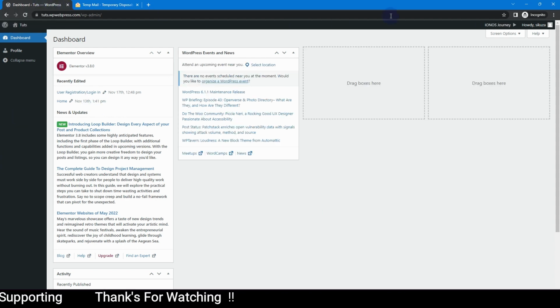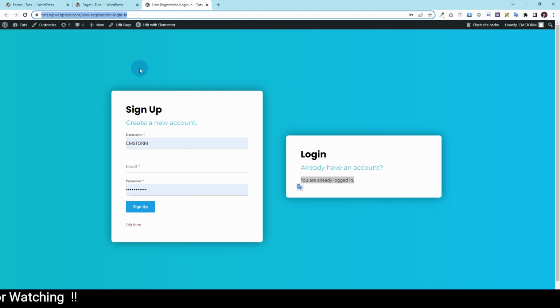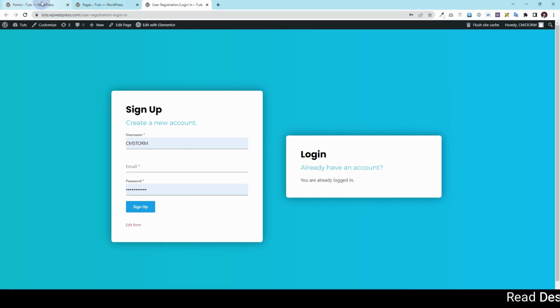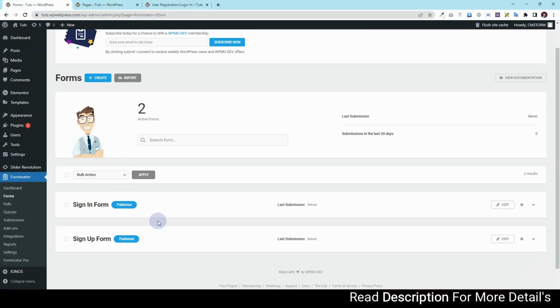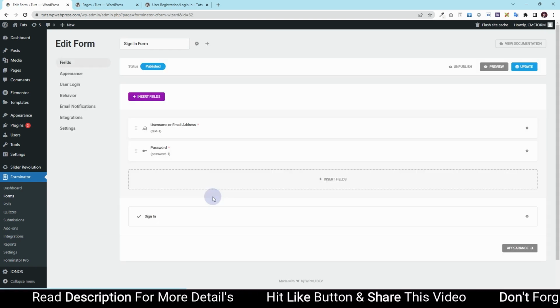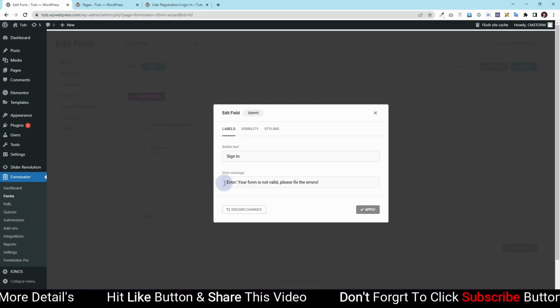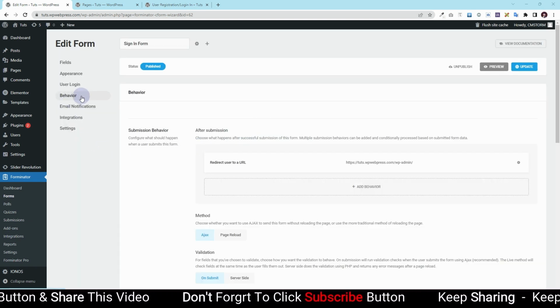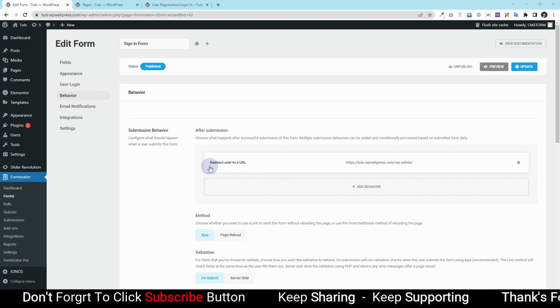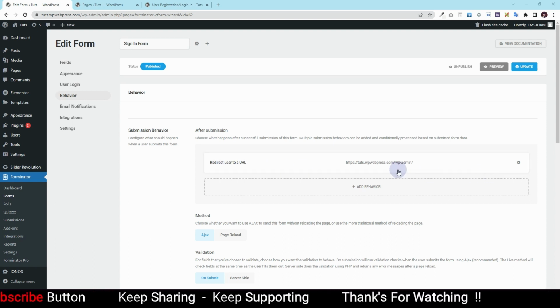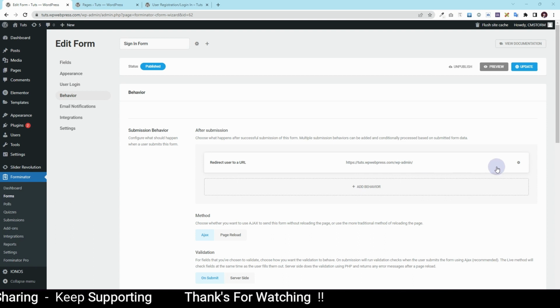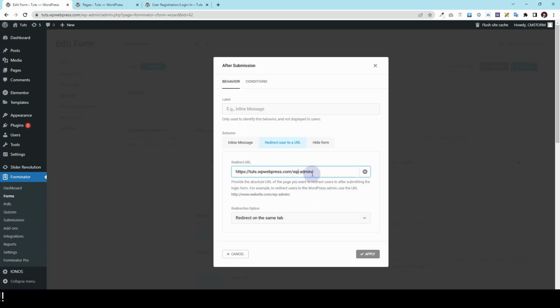Now for the users or the visitors, you might not want to redirect them to the WordPress dashboard page. So for that you will click on this edit form button here, and once you click on this edit form, you want to go to this behavior option here, and in this behavior option you will see redirect users to a URL, and by default it is going to wp-admin. So I want to click on this gear icon and click on this edit behavior, and in this I will replace this with the login page URL that we have.